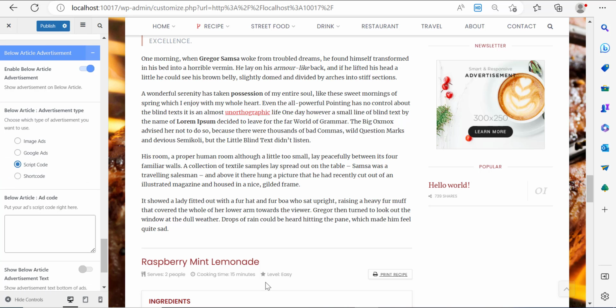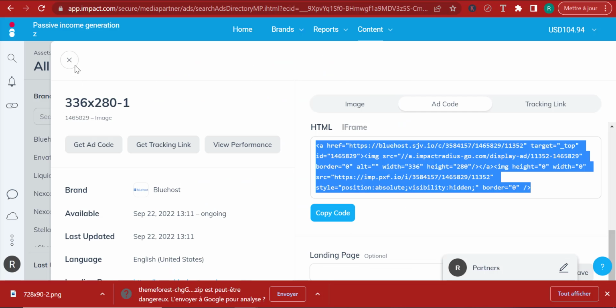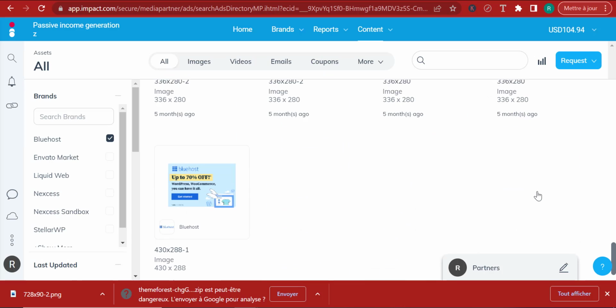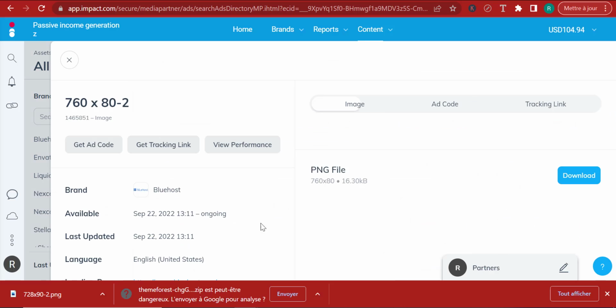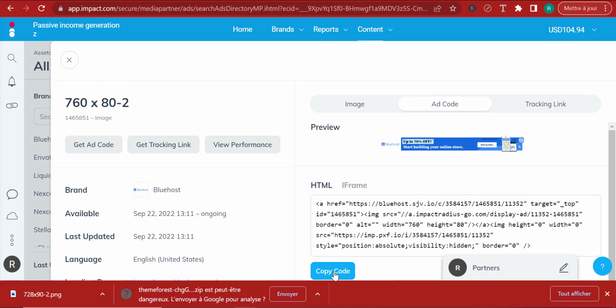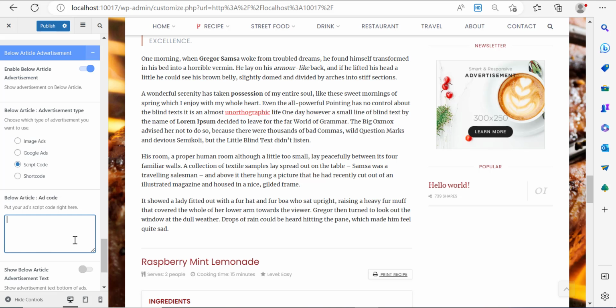I'm going to use script code. For this one, I prefer banner ads. So I'm going to go for a banner ad. Let me just go and get some banner ads here. I think this one is cool. I'm going to copy the ad code on this one, copy, go back, paste, and publish.